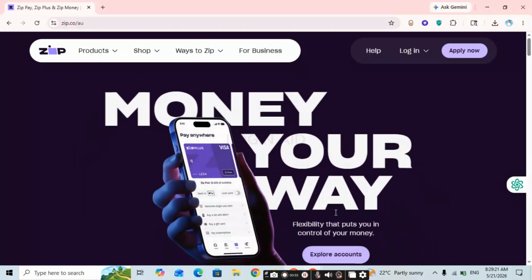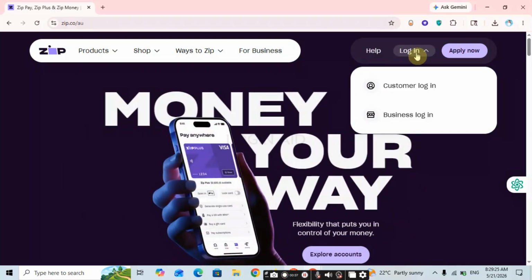So if you want to log into your account, it is actually very simple. Simply click on this option, login, that you can see on the screen. Now you can see two options over here: customer login and business login. Click on the option of your choice.